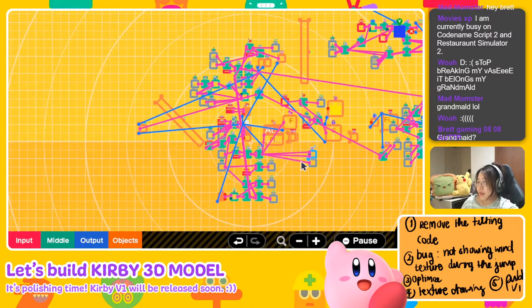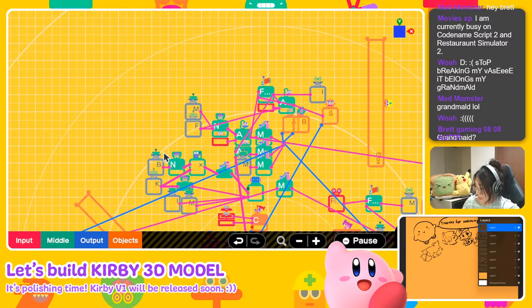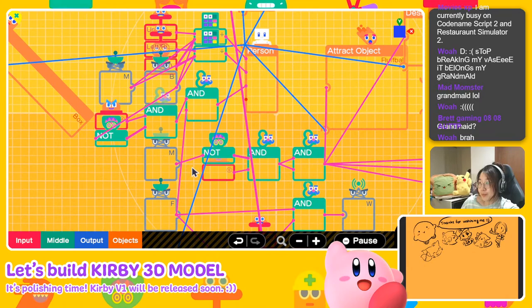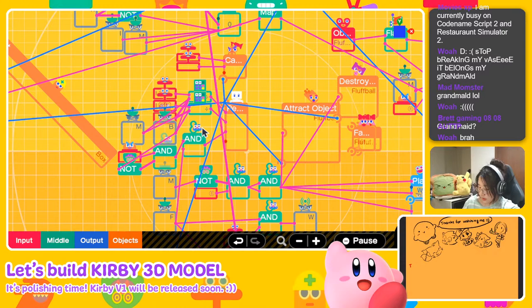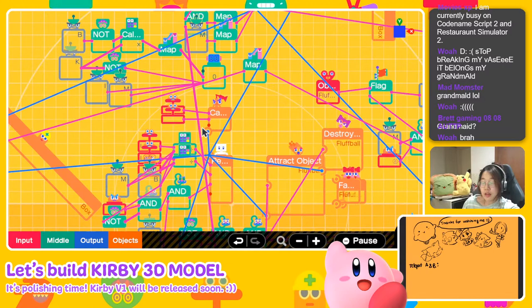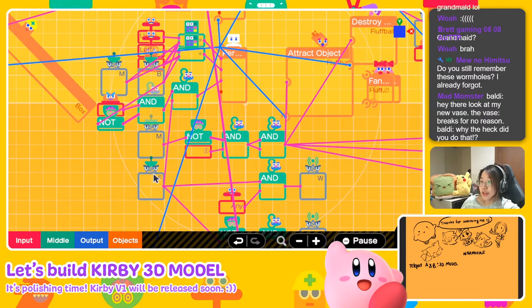But before we fix this, I noticed that right now the code is really hard to read. So let me put a note of what each wormhole actually is, and which teleport I have used. I have used teleport A and B for teleporting the 3D model. Next is wormhole. I still remember, I use wormhole F to tell if Kirby is on the floor.